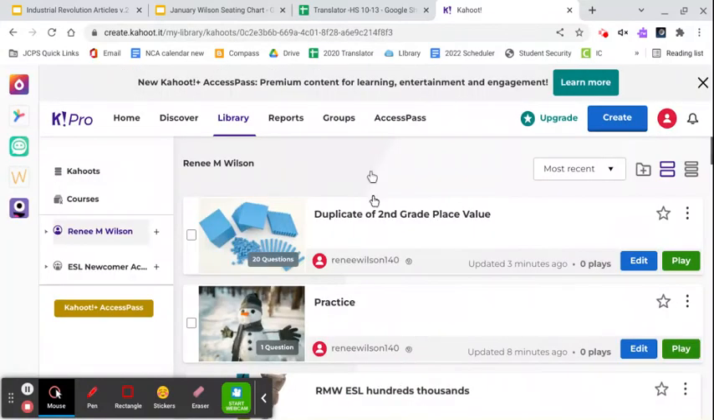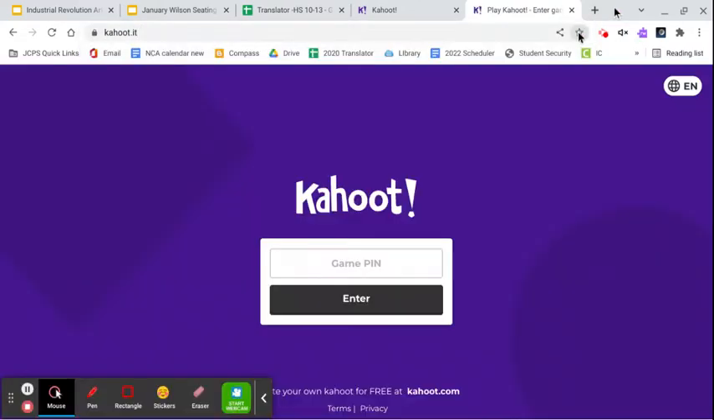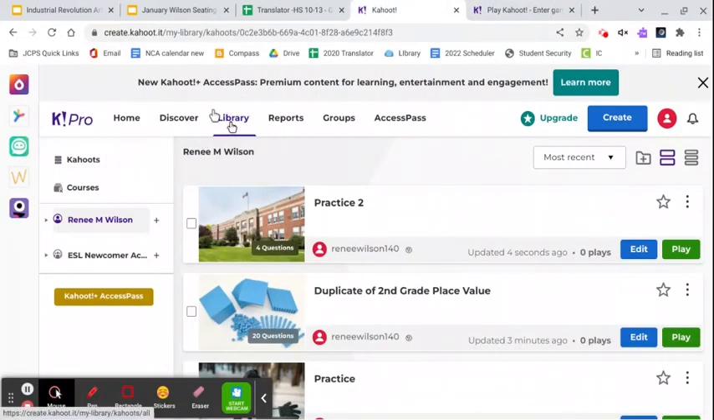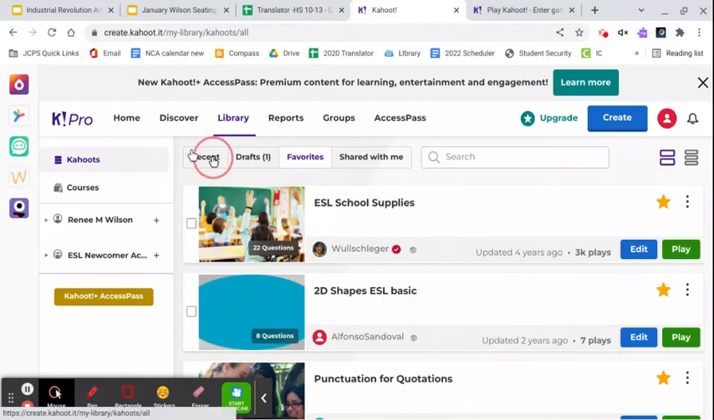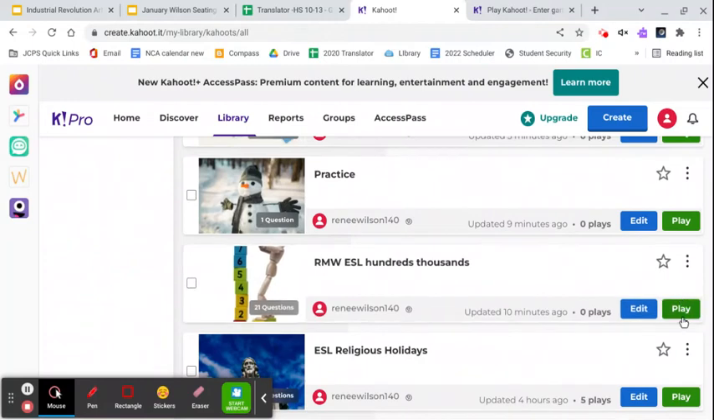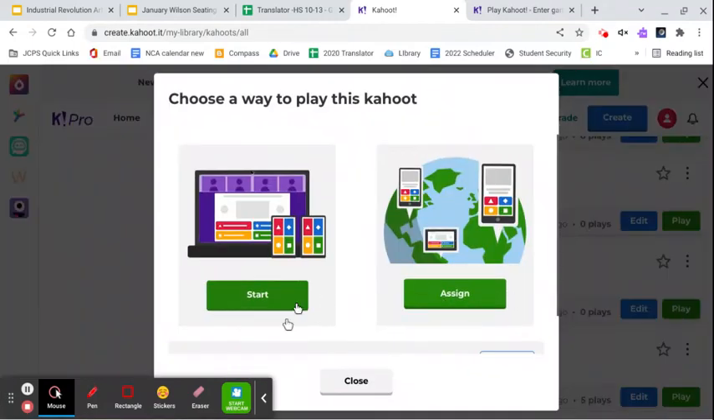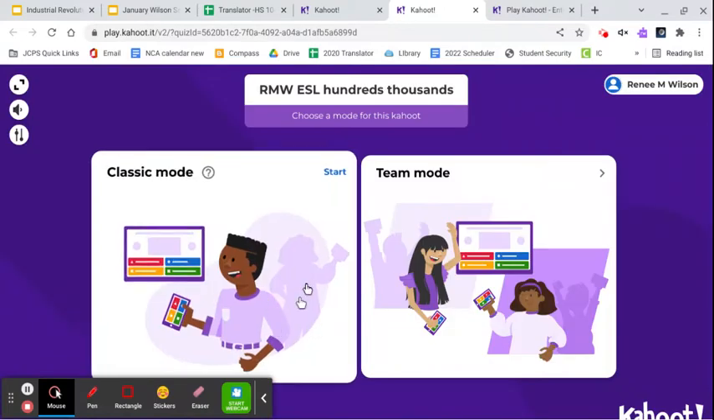Okay, when you want to play a Kahoot with the kids, they type in kahoot.it and then have them bookmark it so that they don't have to do it every time, and it'll ask for a pin. Now for you, once you've saved stuff, if you go into a library, then here are the things that you've done. Here are the favorites that you've saved as well. So here's my recent ones, and then I can click on one of them and click play. And then I can do start or assign. I usually do start because I have kids do this during breakfast or while I'm taking attendance.